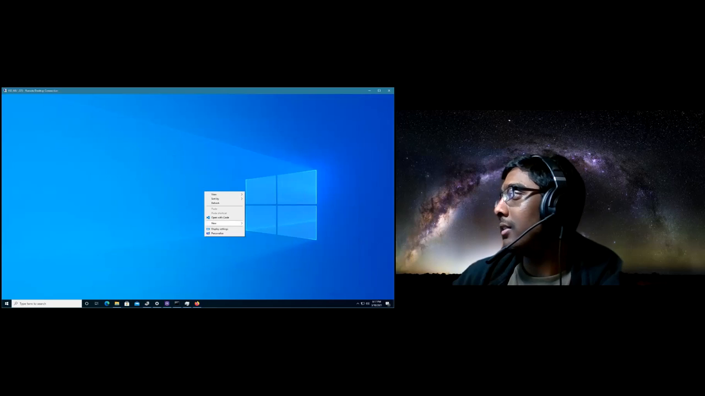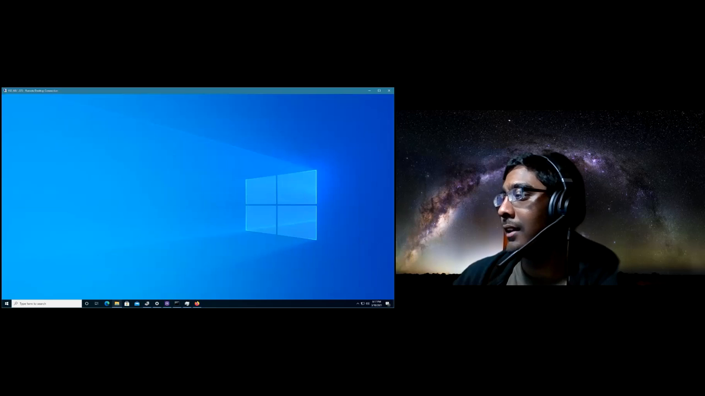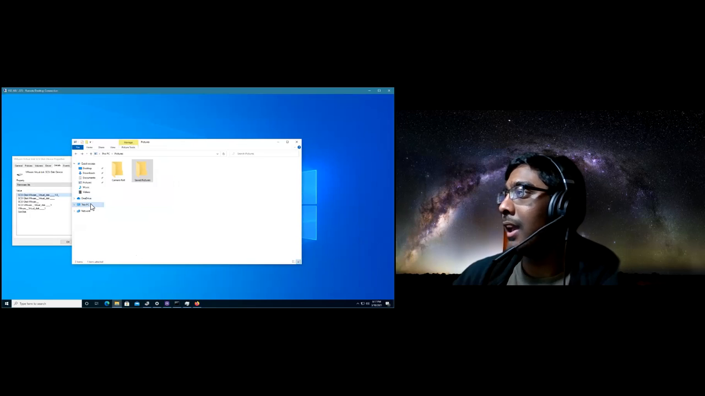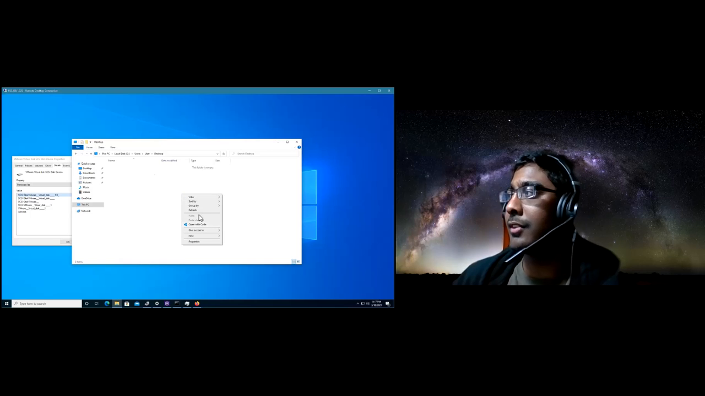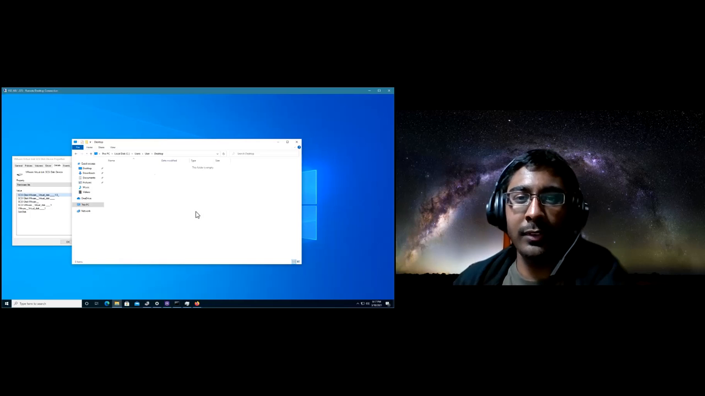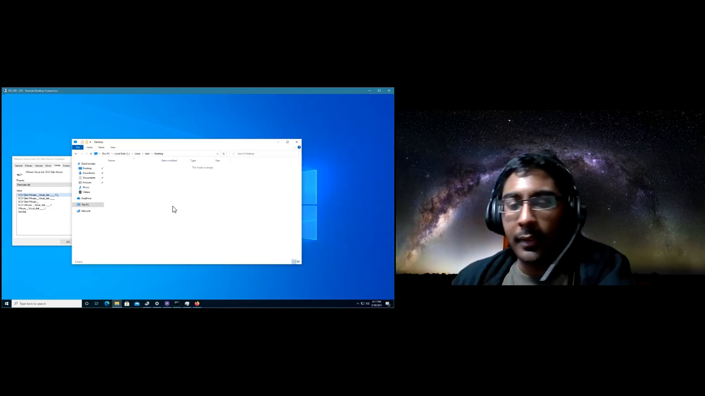So you right click your desktop. If you hit refresh, it just refreshes what's in that folder. Again, you can view what's in there, see users, desktop, and any files and folders you have on your desktop, they'll be in here. So when you hit refresh, you just refresh this folder. That's all. It doesn't have anything to do with your internet.